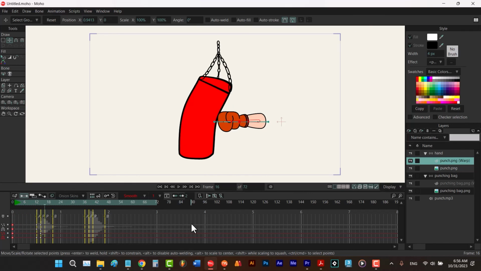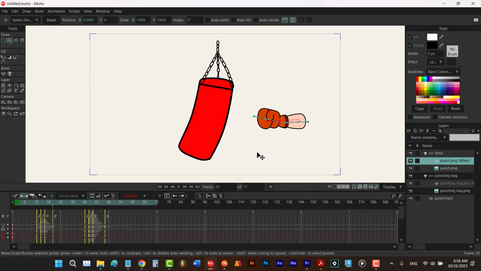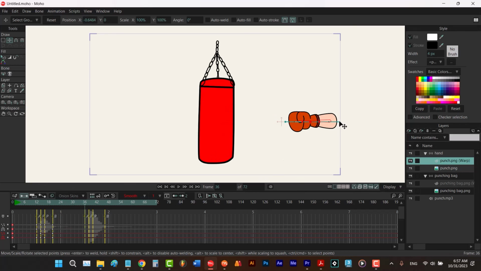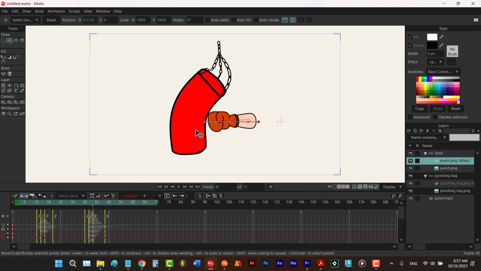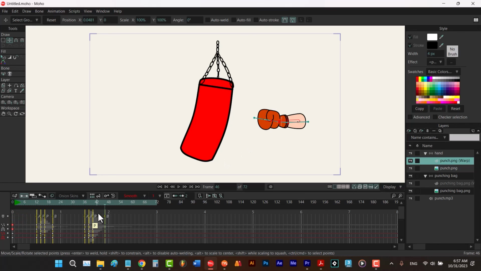Then I hit Alt X. Here it's better to bend it like this and adjust its angle. Again I hit Alt X, and here the hand should be straight. So I'm going to copy these keyframes and paste them to the place of my playhead. Again I hit Alt X and bend this arm. Alt X, it should be straight, so I'm going to copy them and paste them to the place of my playhead. I hit Alt X and bend it like this. I hit Alt X, copy these two keyframes and paste them to the place of my playhead. Let me play this animation for you.